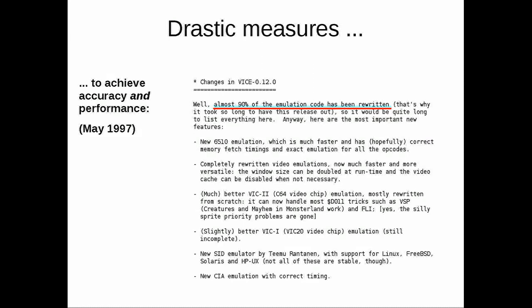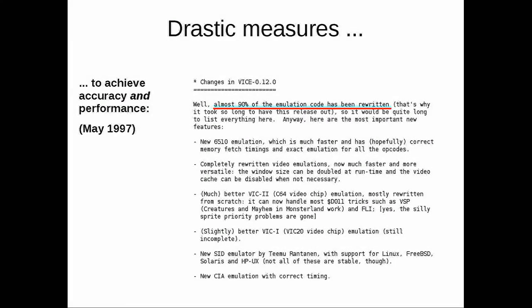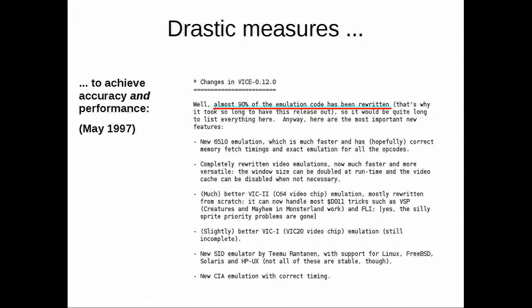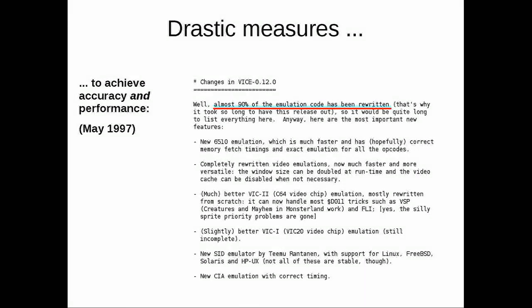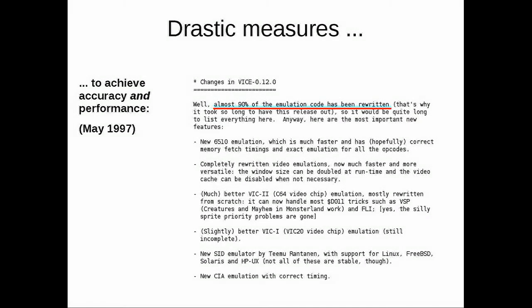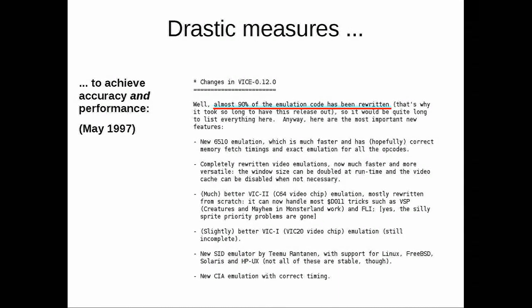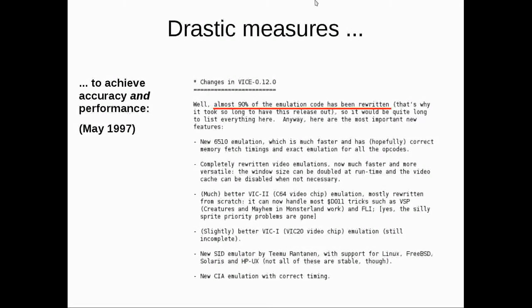New SID emulator with support for more platforms. And the new CIA emulation with finally almost correct timing. Well, correct timing was a bit far-fetched, as we know now, but yeah.